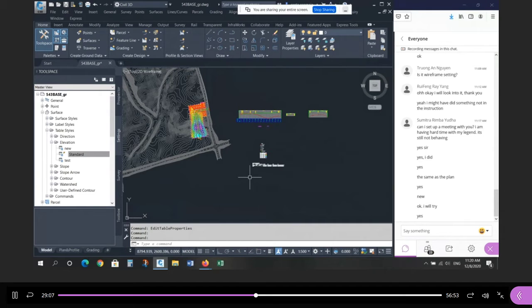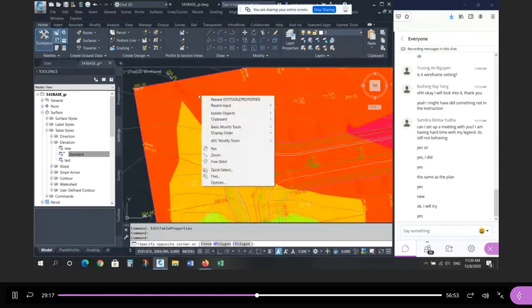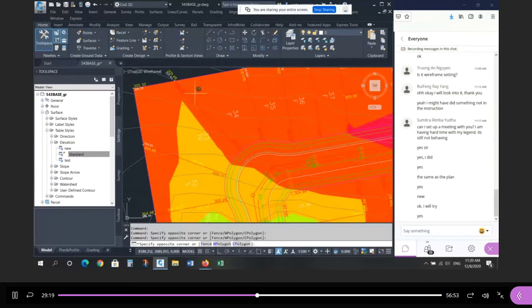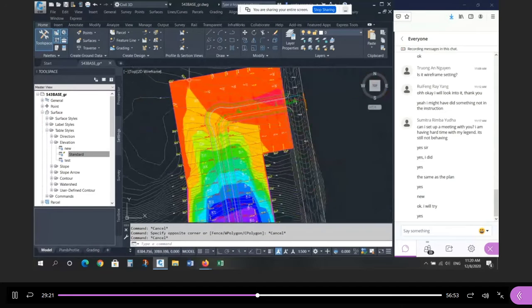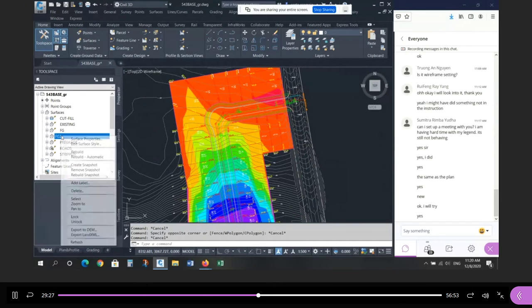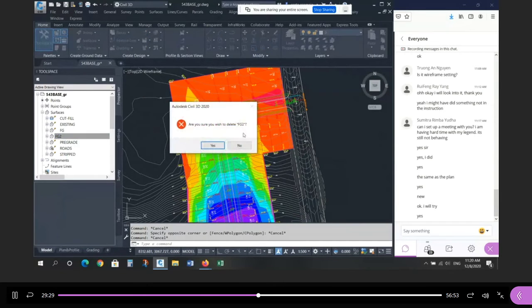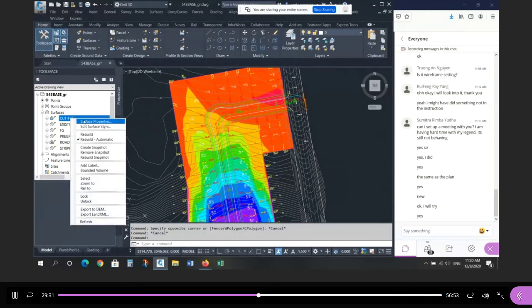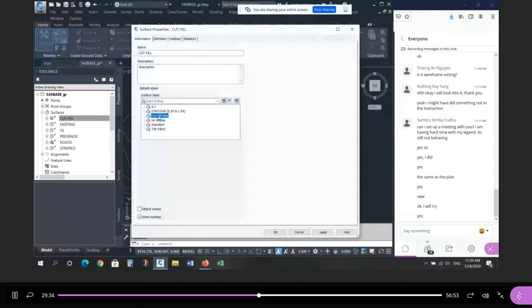Okay, so I had a couple of things I wanted to maybe demonstrate. They're not part of this course, but we could look at it. One of the things that somebody asked me about was the slope arrows. So let me show you this. Let me get rid of this. Delete. And let me turn this off.